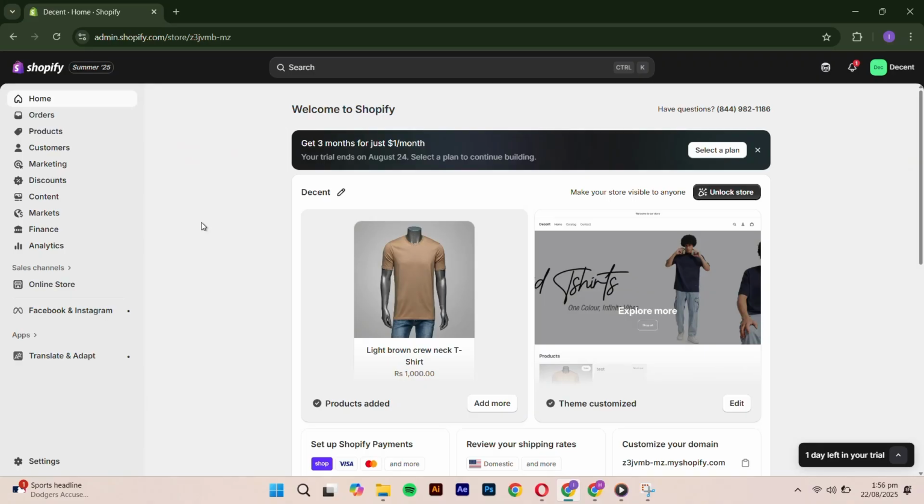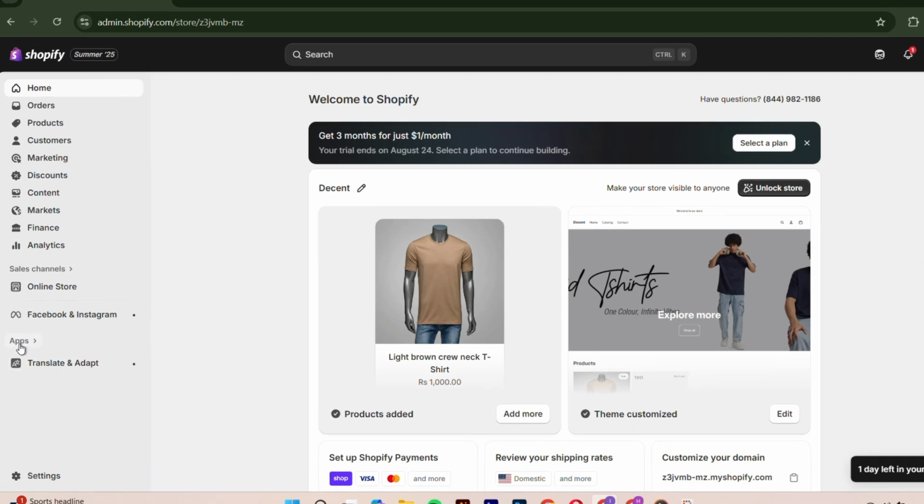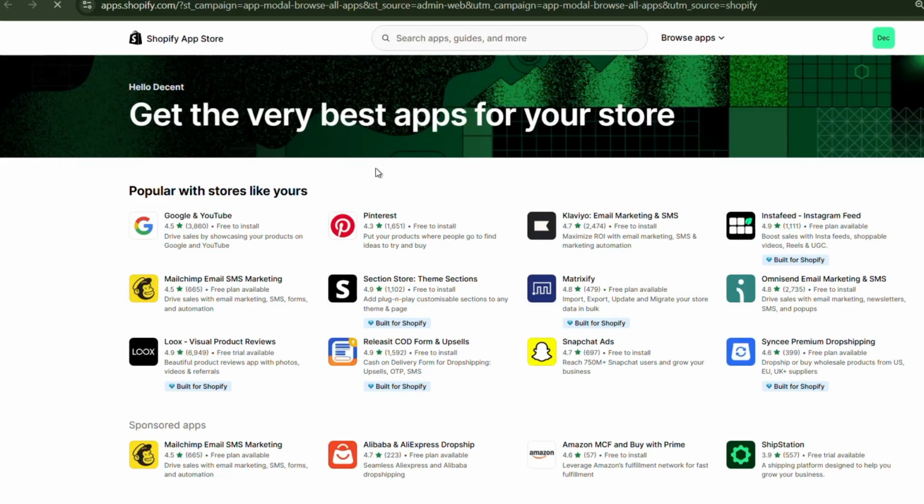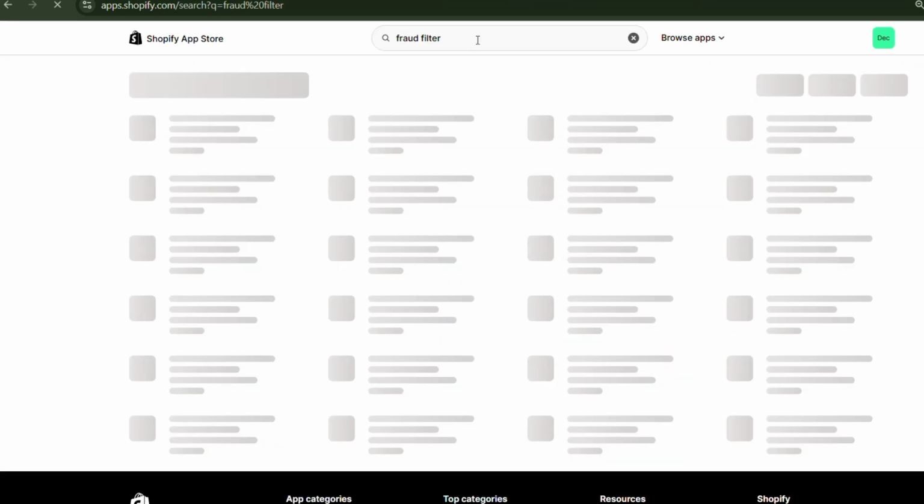So let's get started. First, open up your Shopify admin. To block a customer or prevent spam and fraudulent orders, we'll use an integration. Go to your apps and then open the Shopify App Store. In the search bar, type Fraud Filter.